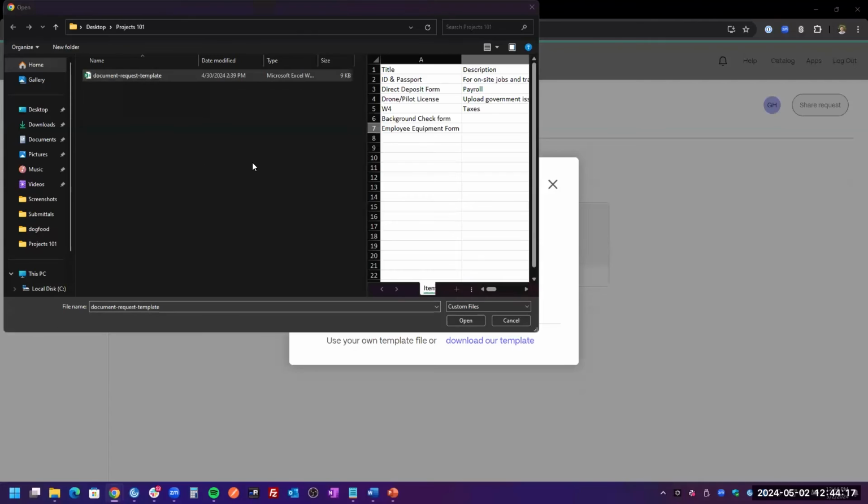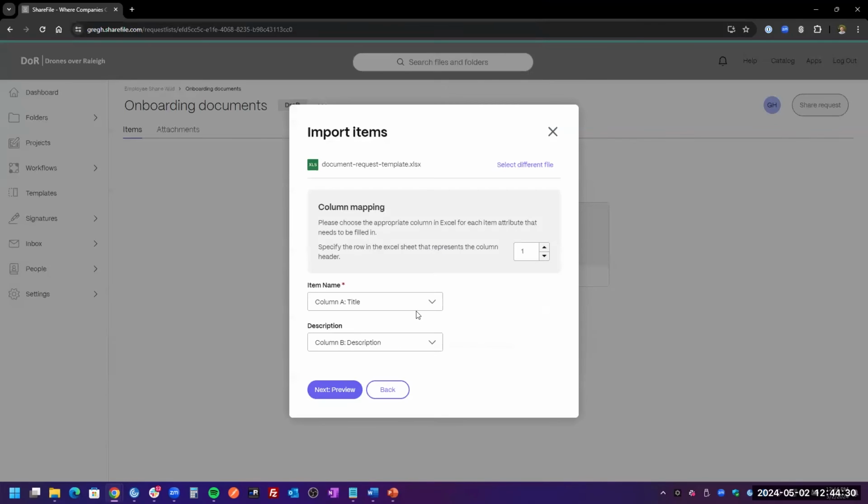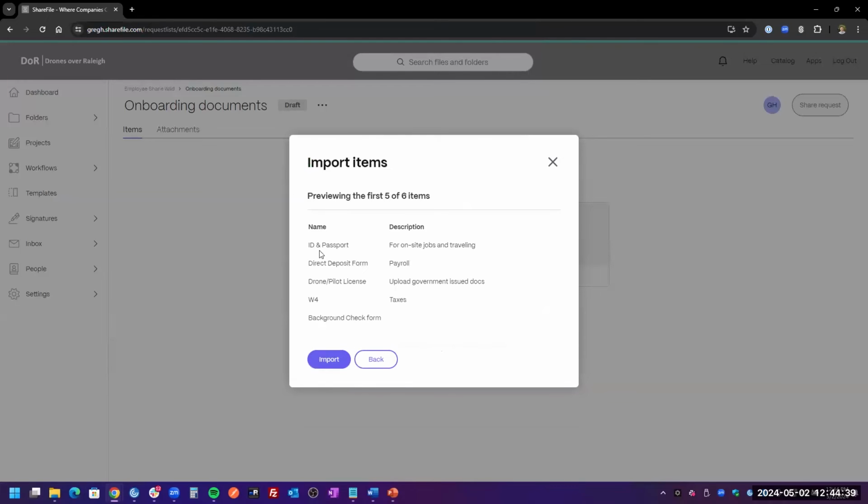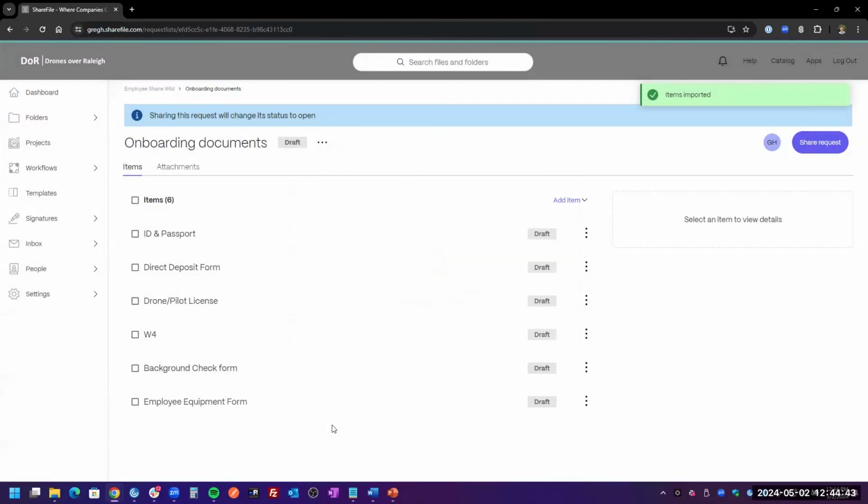So if you take a look here, I've got an ID and passport, some direct deposit form, the drone pilot license we need from Shane, some tax information, employee equipment, and background check. So I'm going to go ahead and open this up. You can see here it's going to do some column mapping, and it's going to tell us the first column is going to be excluded. We'll go ahead and say next. You can see here it's importing these items. Now we'll say import.